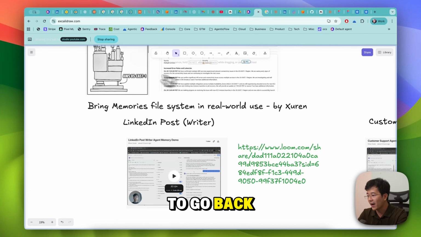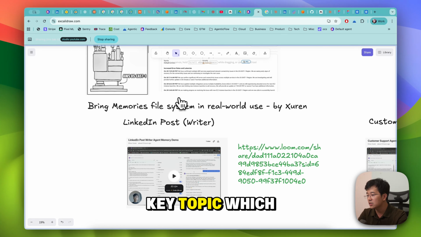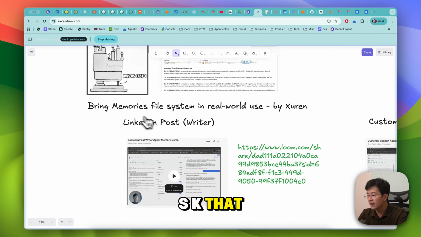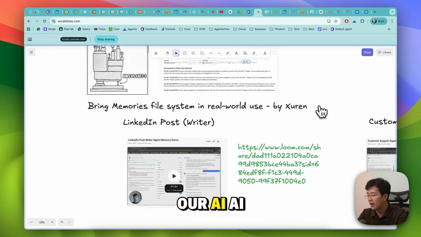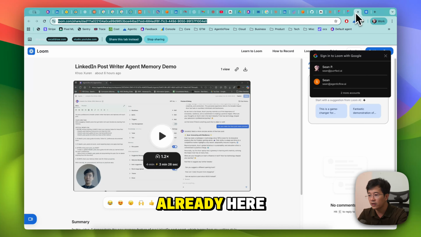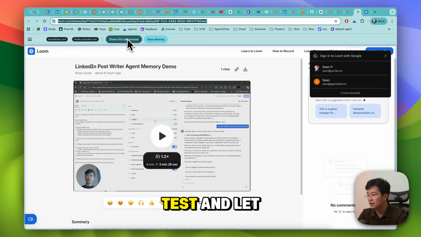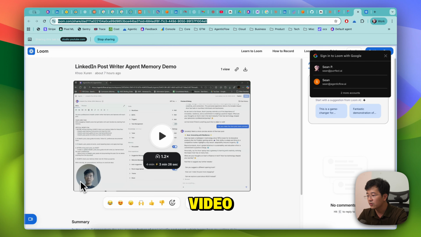But I'm going to go back to the key topic, which is that we are introducing two use cases that bring the memory file system to real life. This is prepared by Suran, one of our AI solution specialists, and I'm going to play a video so that you can have a look. Okay, I think I have it already here. Let me start the test and play this video. Please let me know if you can hear that.